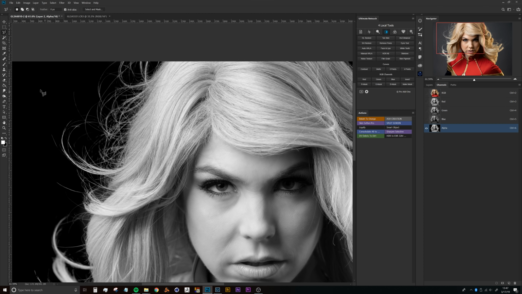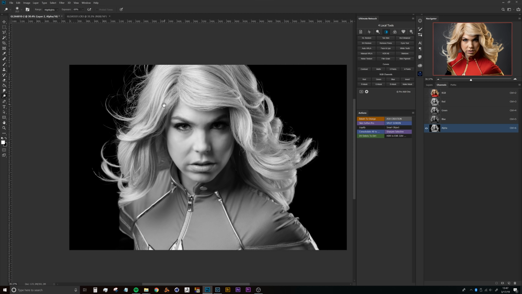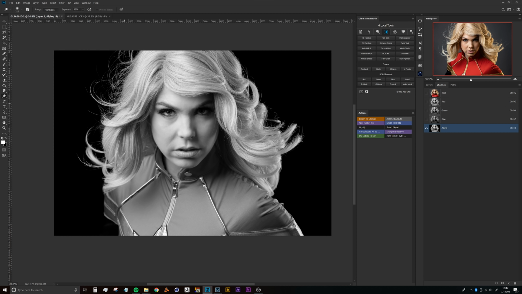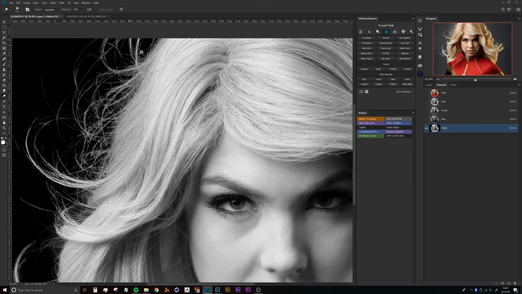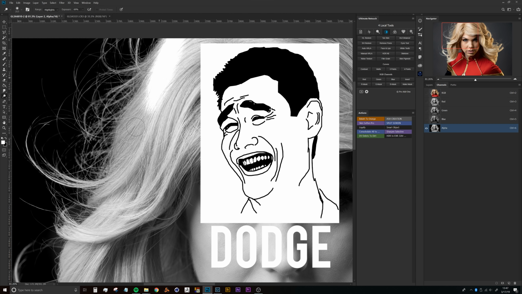So what we need to do next is actually grab the dodge tool, and you can just press Shift O because we're currently on burn. If you press Shift O, it'll just cycle through everything in that panel there. And so we'll select the dodge tool. I like to keep it on highlights because what we really want to work on is everything that's just inside this mask now. And so we will just burn everything here.